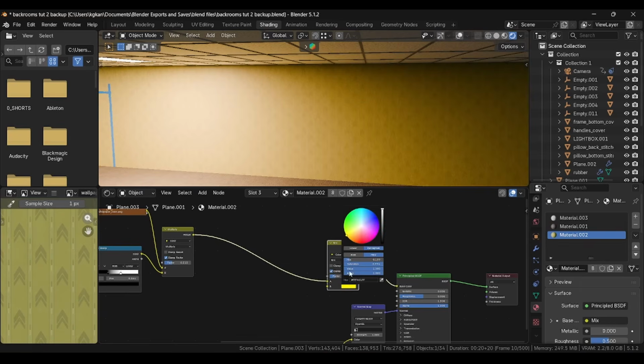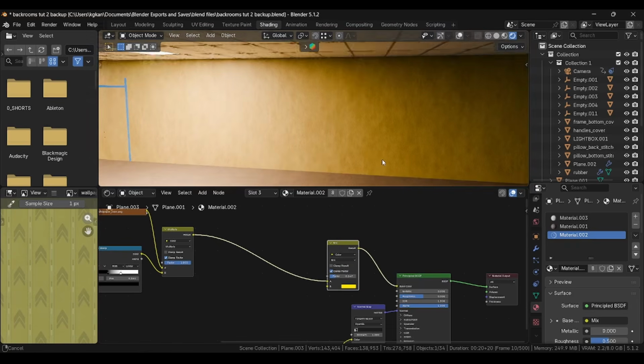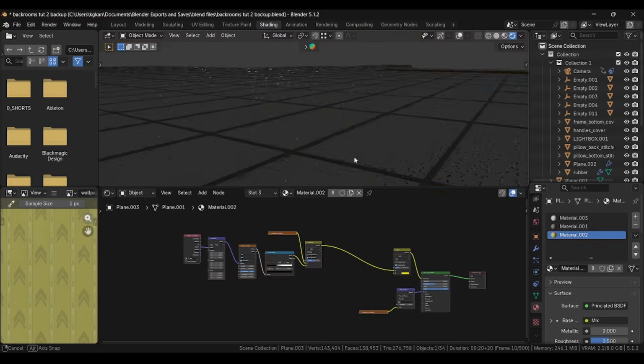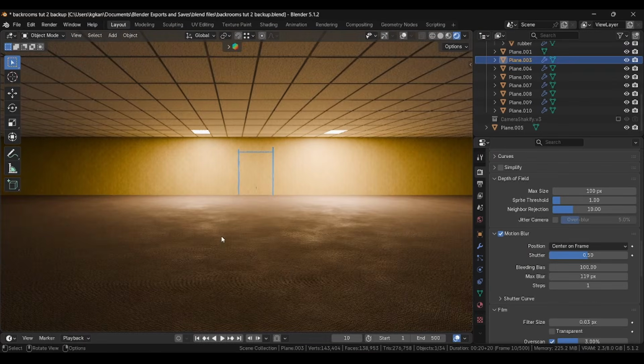Set the color of this mix node to yellow or orange. This is your final color plus some dirt for the wall. Change the factor to whatever you want. This is your new and improved wall texture. Next we're going to add some dirt and rubble to the floor.